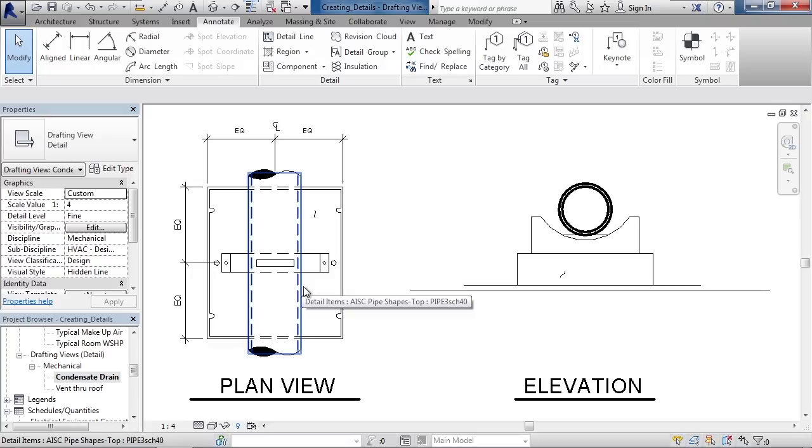So I see this is an AISC pipe shape. On the right, I have a section cut of that same pipe. But again, I still have lines. So not only are we drafting, but we're actually pulling from a library of different types of drafting details that we've saved that we can use over and over. This type of view, again, is called a drafting view.